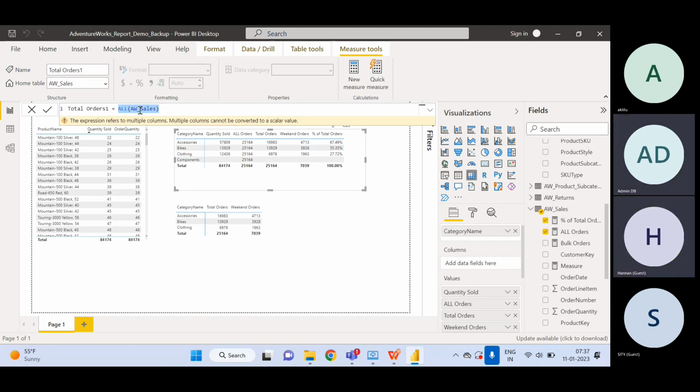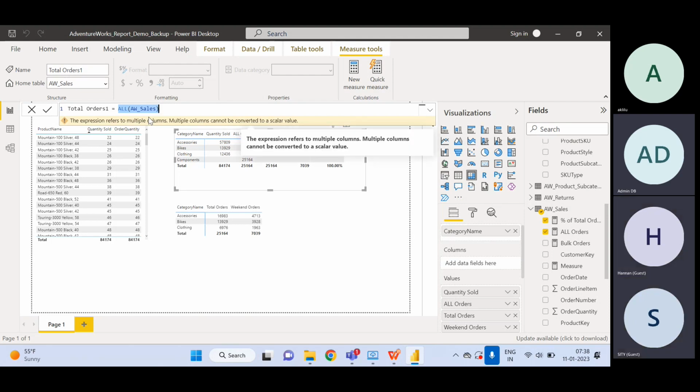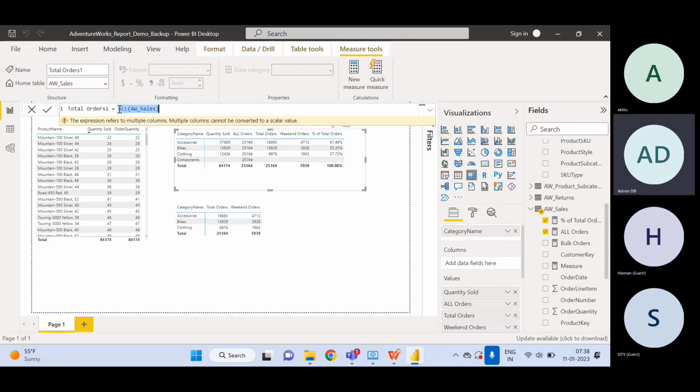Mostly it will be used inside some other function like CALCULATE. So inside CALCULATE we will use the ALL function. The ALL function will give you a subset of a table, and then for that particular table the CALCULATE function will calculate the different measure or expression that we have there, right? So we can't directly use ALL like this.